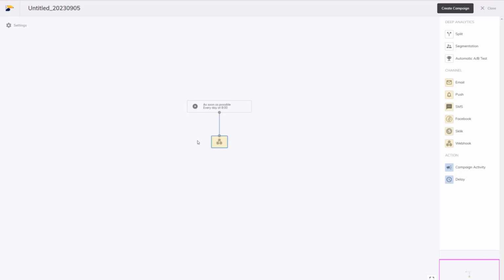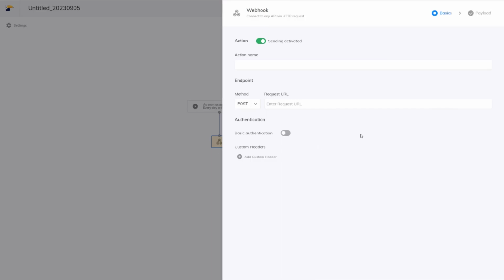Open a webhook node settings in a Flow campaign. As a first step, we will name this node for the better evaluation of multiple nodes. Now, we will choose what we call an endpoint for the webhook. This is the method for the HTTP request. You have the option of get, post, put, patch, and delete. In the request URL field, enter a valid address for the API connection, including the HTTP protocol.